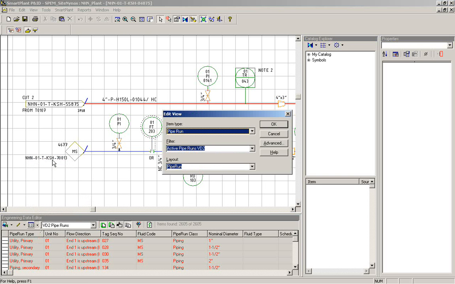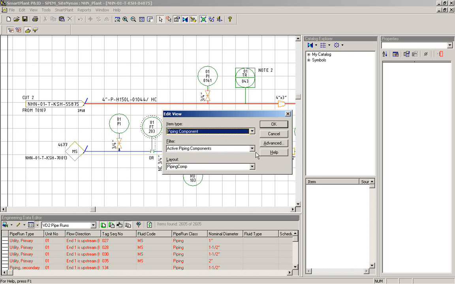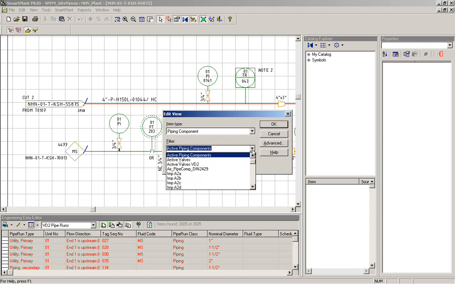So we open the view to see, we change the run to piping components, and then we look for the filter that I just created. It's called Active Valves VD2. We just choose that one, and the layout we keep as piping components, and then we press OK.